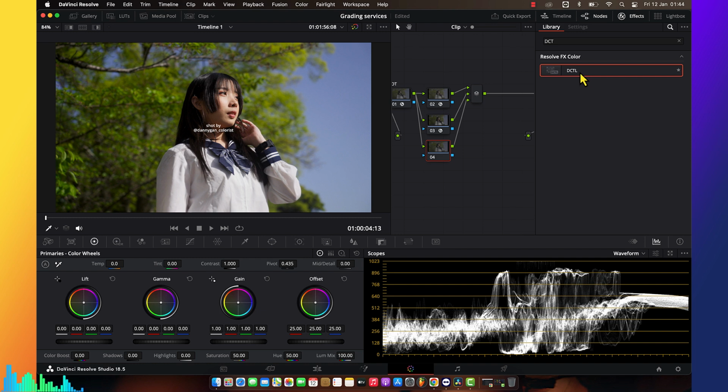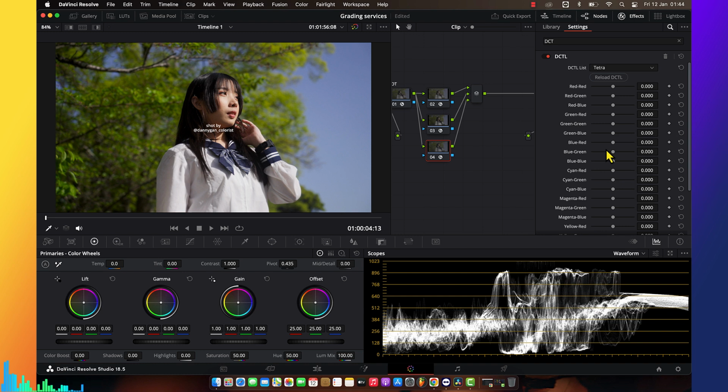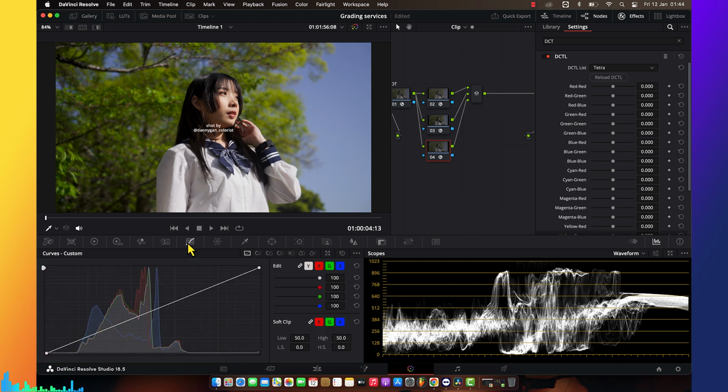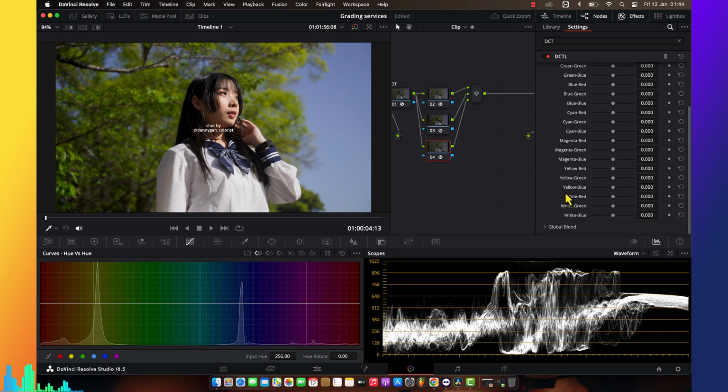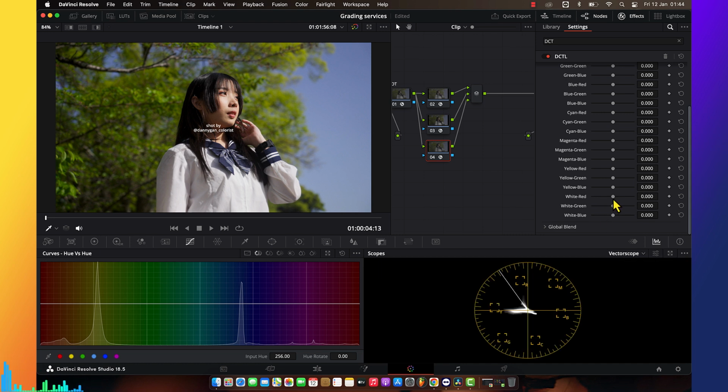So here I'm going to add another DCTL and make a white balance. I have this tetra one. It's like you are controlling the hue, but at the end of it, it has white, red, white, green, white, blue, which allows you to control white balance perfectly. So how it works: when I pull it to the red, the picture gets red and magenta. When I put it to white, it means I neutralize it, and the same with the others.